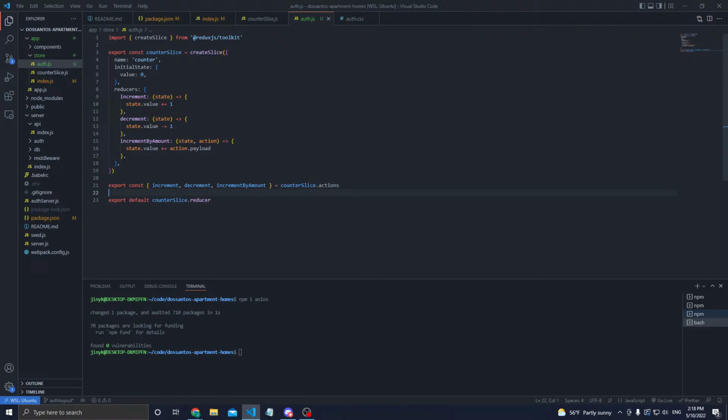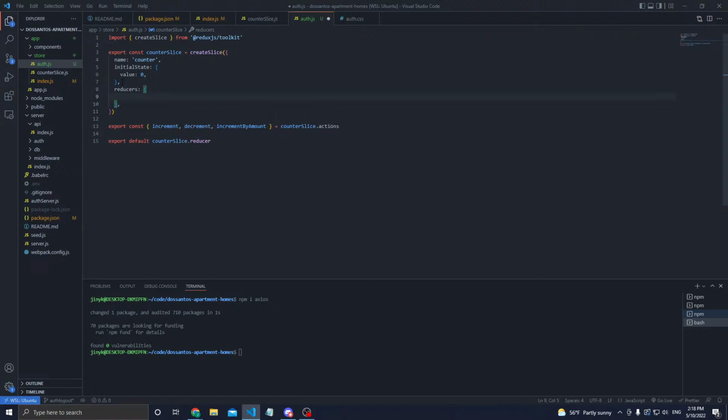We want to keep the same structure where we have this initial state, and maybe what we'll actually go ahead and keep in this initial state is just the ID of the user. So I'm going to have to think through this a little bit more.